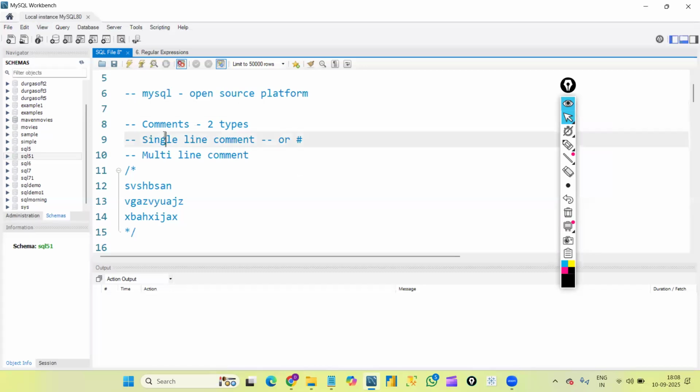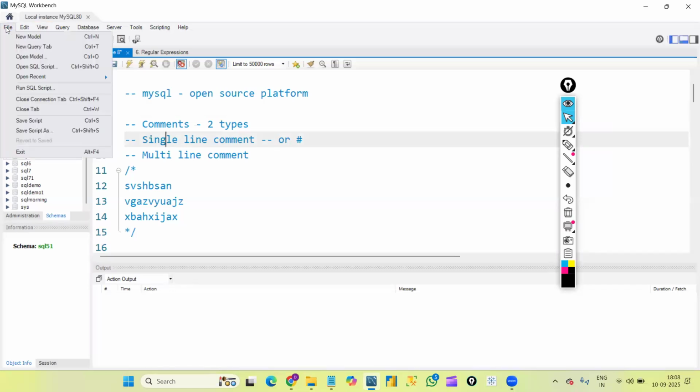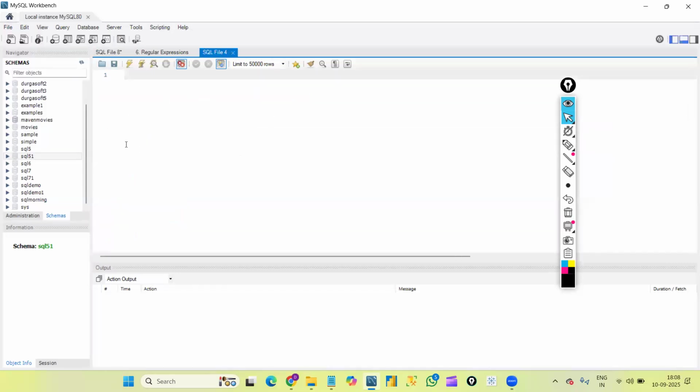To open a new SQL file, we have two options. Either in the menu bar, the first option, File. Inside File, we need to click on New Query Tab. If I click on New Query Tab, you can see one more new file is opened for me. Or else we even have a shortcut: in the toolbar, the first icon. If I click that option also, we can open a new file. Any option is fine.